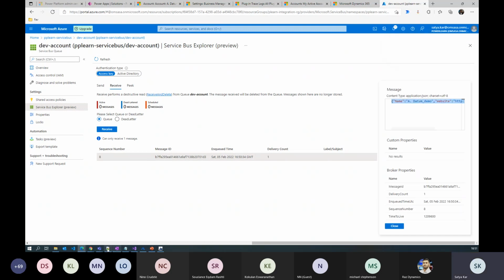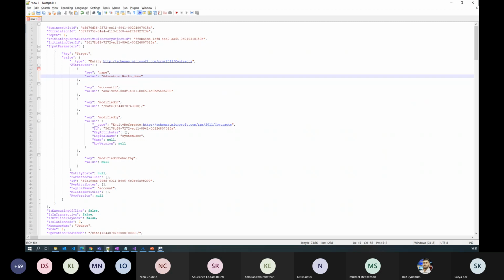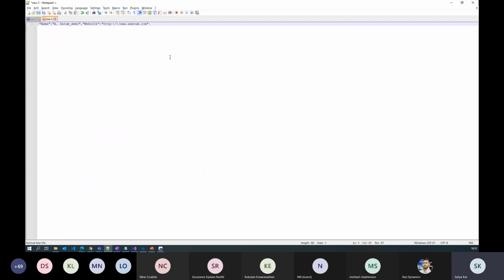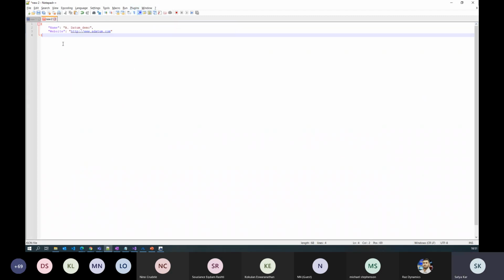This time, this JSON is very simple and has only name and its website. Basically, for the consumer who is going to read the message, it becomes very easy. They can easily parse this JSON string and process the message. So that was my third scenario.